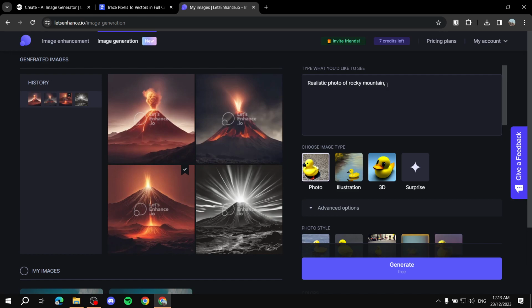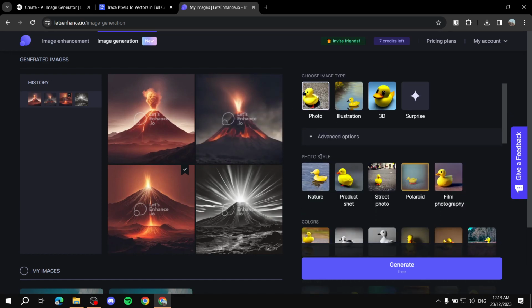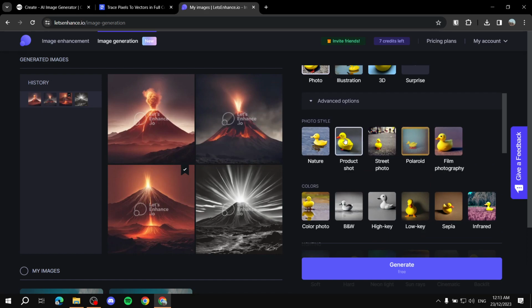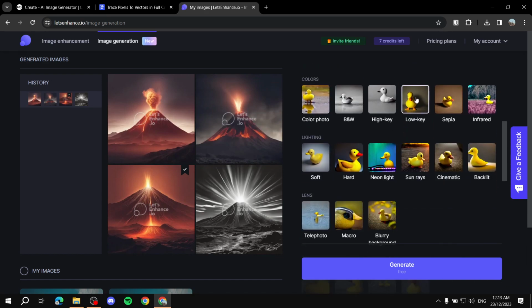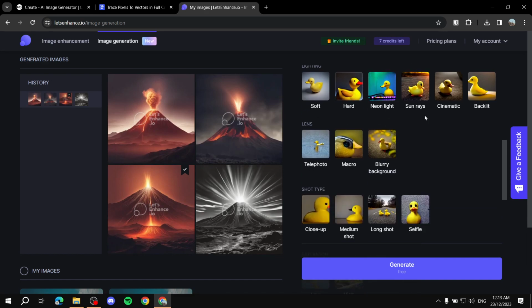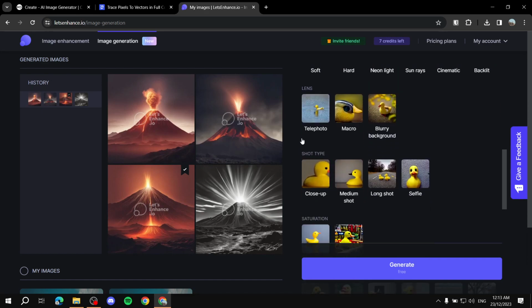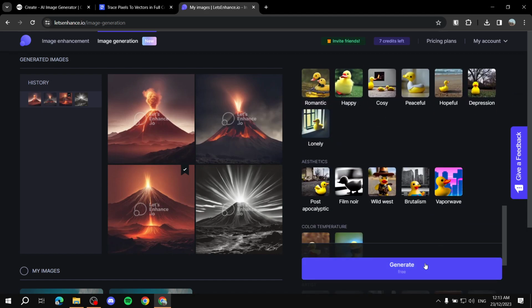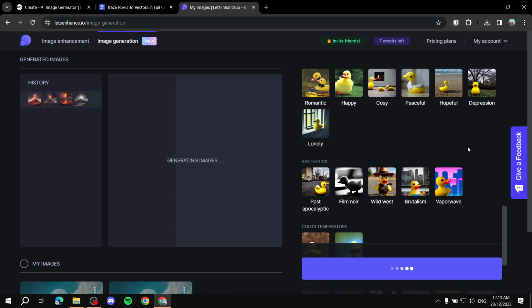We don't want it to be super detailed, so let's just do vector image, high quality. Maybe I'm not the best with writing prompts, so just bear with me here, but I think this should be enough. So let's just do photo here. Maybe nature, maybe low-key. Let's do sun rays, long shot. And let's just stick to that.